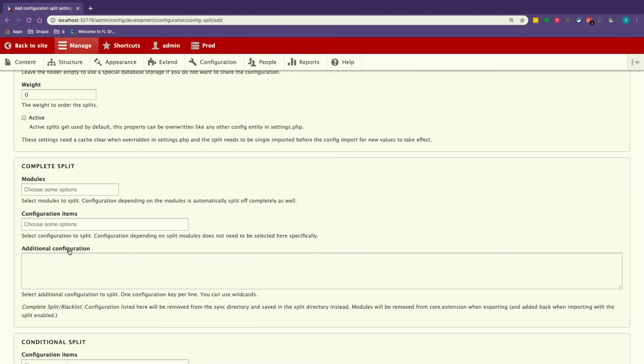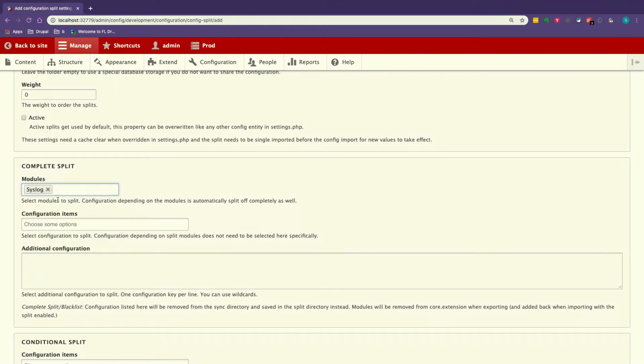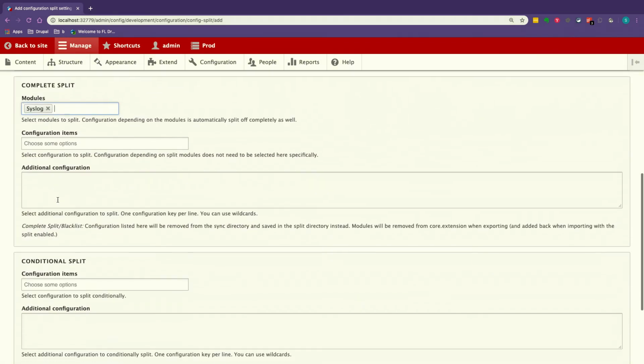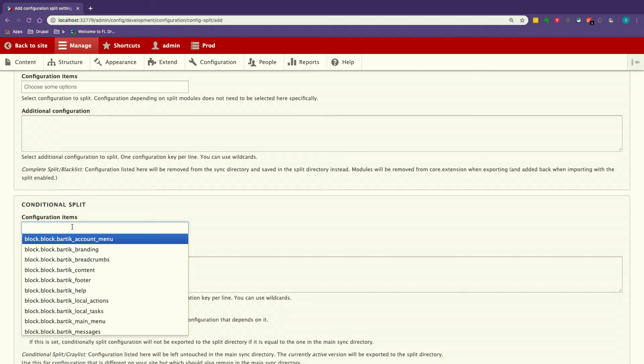And then we have the complete split section. So this is the modules on and off. And I'm just going to put syslog in here. So I picked that. So syslog will be enabled and all the settings will get exported to a specific directory. And then down here are those conditional splits that we want different error logging, and we want different caching. So I'll just put in those. And cool thing about Chosen is instead of giving you a huge select box, you can actually start typing.